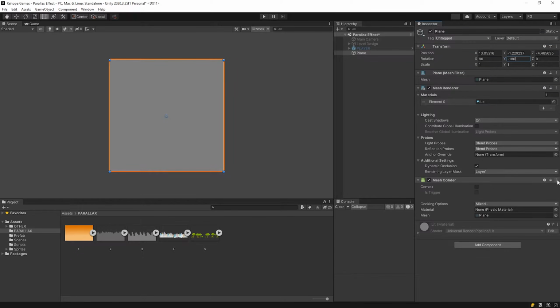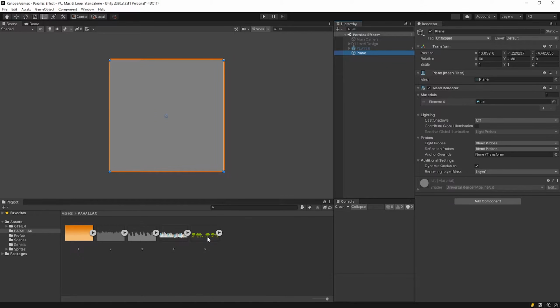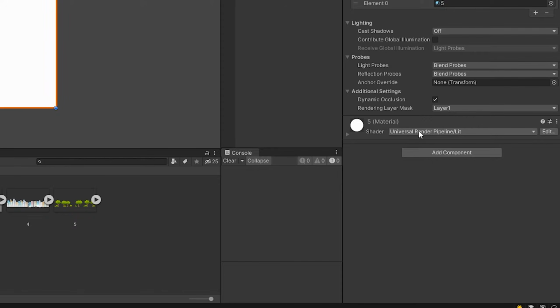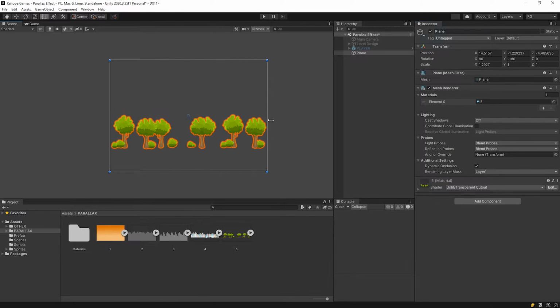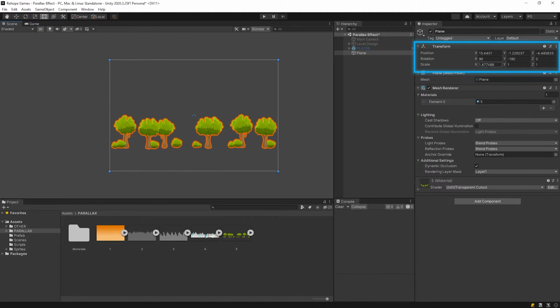We don't need mesh collider. Drag and drop any background onto mesh renderer. Click material shader, unlit, transparent cutout. Fix scale.